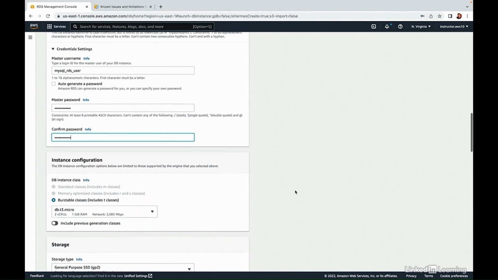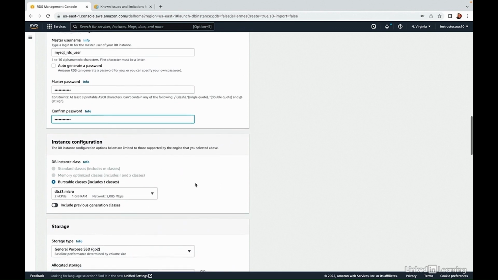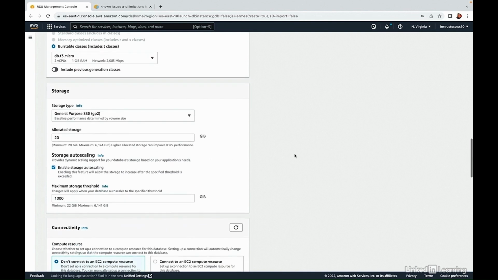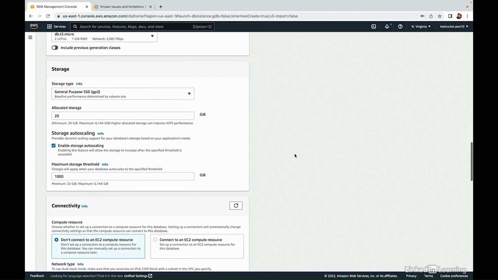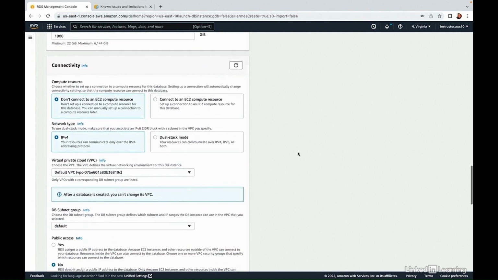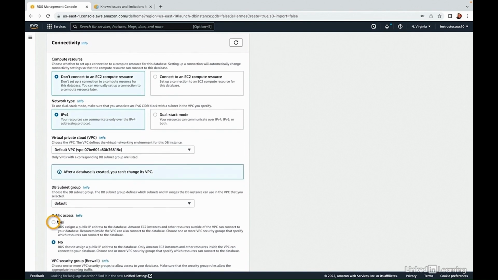and keep going. The instance class can stay at db.t3.micro, that's fine. Small instance size is all we need for this. Storage can also stay at default. As for connectivity, scroll this into view a little bit and make sure that public access is set to yes. Again, that's not really how we would set up a production database, but that's our purpose for this demo, to be able to access it from your own laptop.